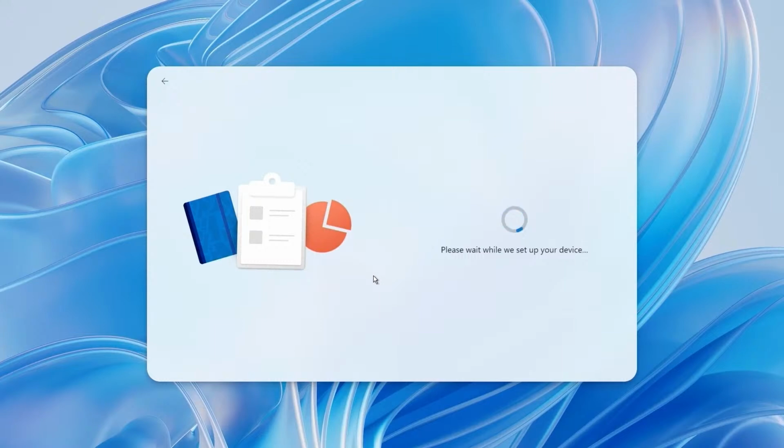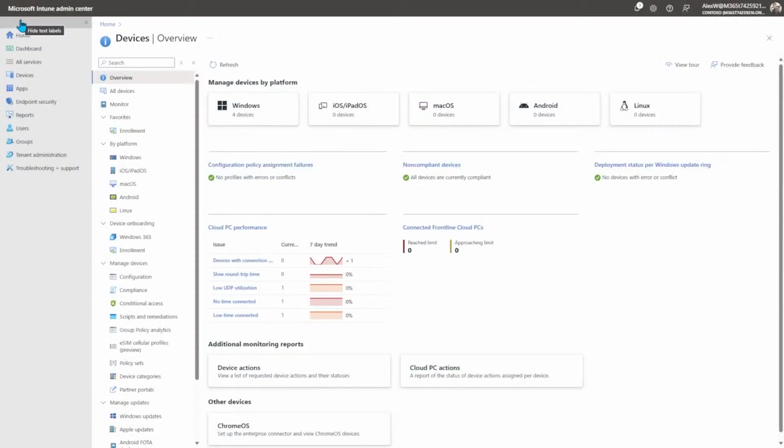And at that point, the process of Entra joining and Intune automatic enrollment are happening. It takes about another minute to minute and a half from here before that process completes, and you should land on your cloud PC.